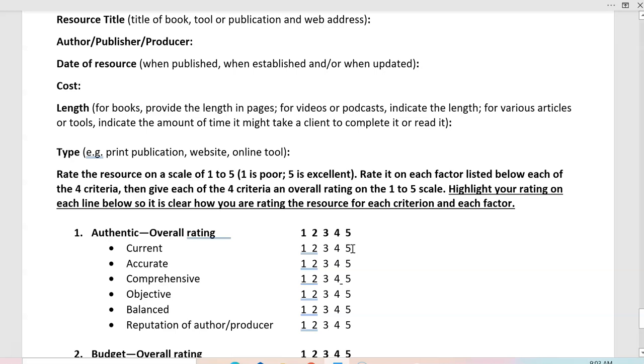If you see something that is not quite accurate in the information, maybe you might give it a 3 or a 4. If you feel like it's missing some information, it's not totally complete, you might give it a lower rating of, let's see, 3 or 4, and so on.